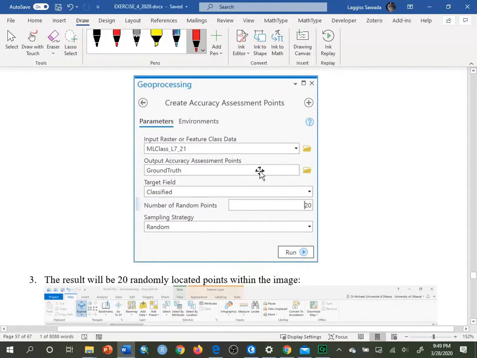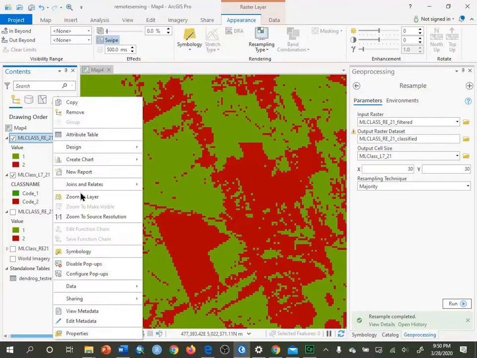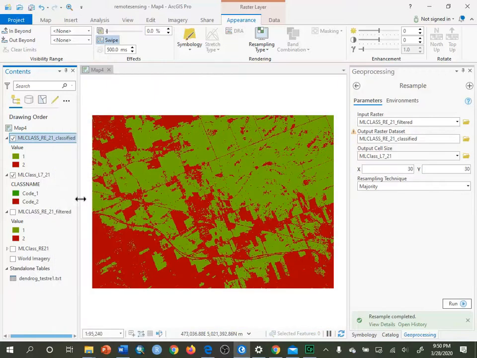And we do this by starting just with the create accuracy assessment points, in which we will then add our observations as the ground truths. So I'm going to go back to ArcGIS now. So back in ArcGIS, I'm just going to zoom back to the layer here. And we'll do the accuracy assessment on the ML class RE21 classified layer, just for this example. You would do it also on the L721 as part of the exercise.